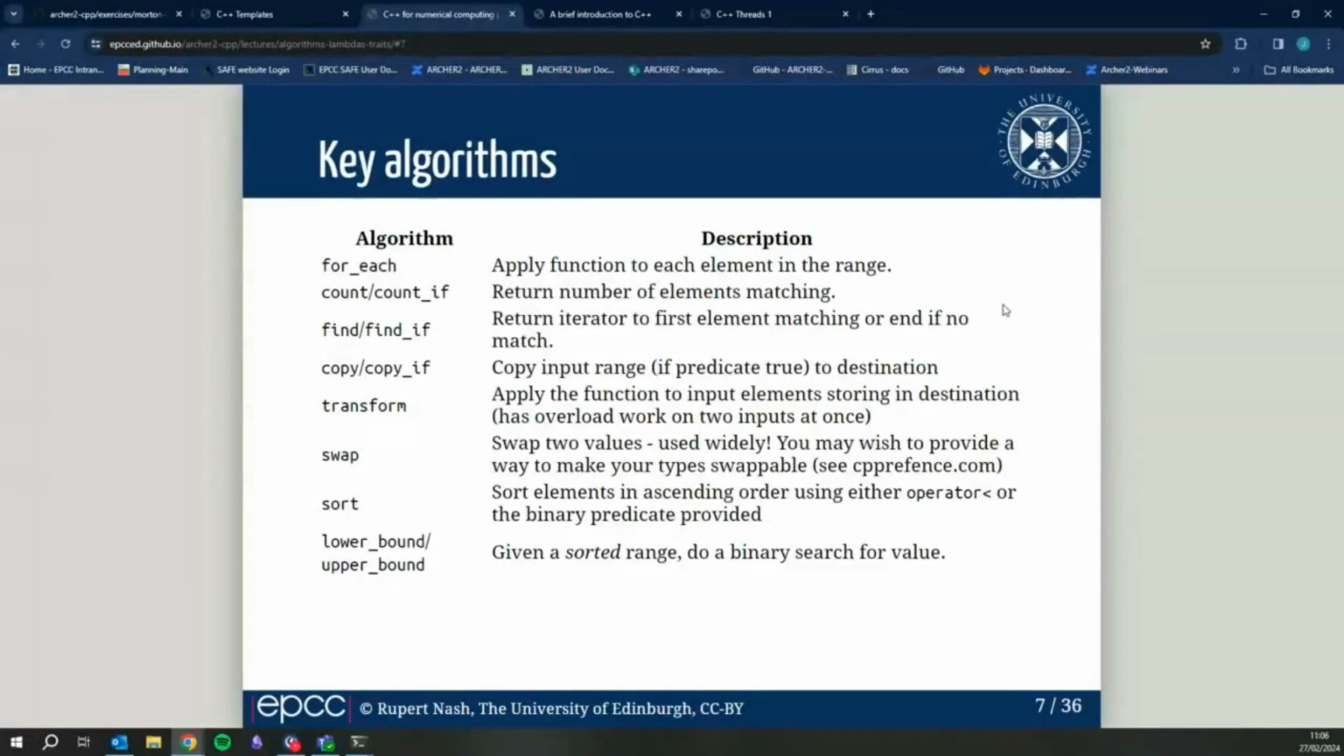Transform is quite interesting. Apply the function to input elements and store in a destination. It has an overload to work on two inputs at once. Okay, so this could be quite nice if you need to apply a function and do an operation on a containerized set of values. Swap two values. This is used quite widely. You may wish to provide a way to make your types swappable. So, cppreference. We're not going to go into too much detail on this, I don't think.